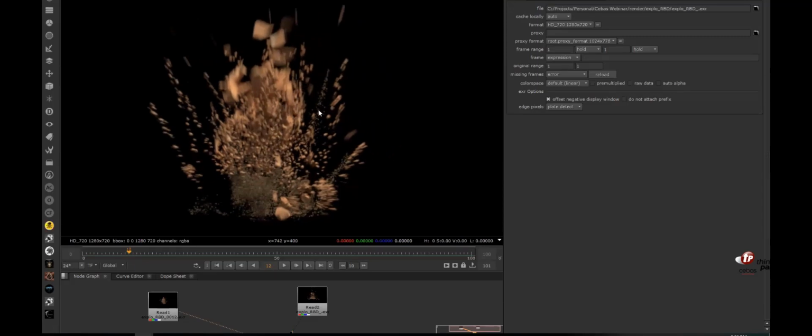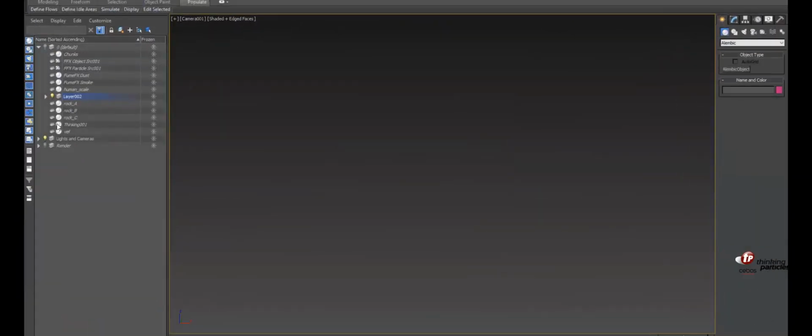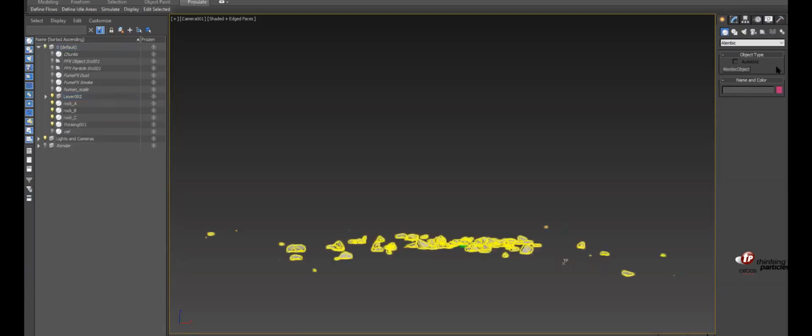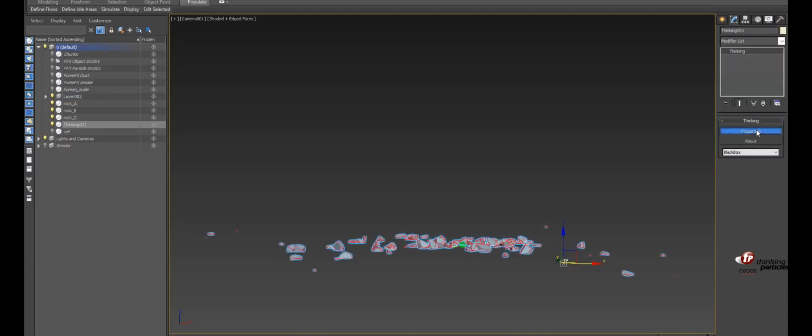So the rocks and the dust were both emitted from the moving debris. Pretty straightforward there. I just want to show you real quickly the geometry I used. I'm going to go back to Max now. So hopefully now you're seeing the Max interface. Yes, we see it. Perfect. So here's my thinkingParticles system. And oh yeah, I was talking about the rocks geometry that I generated.